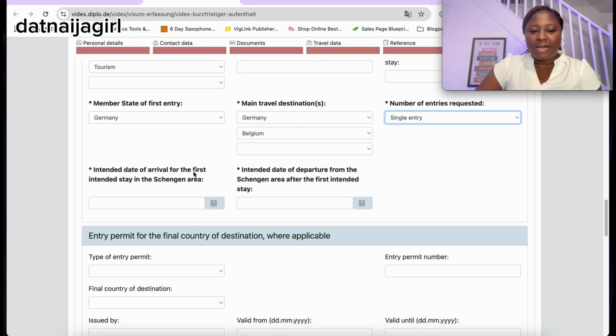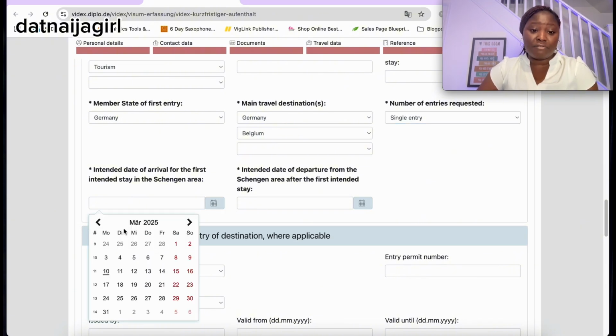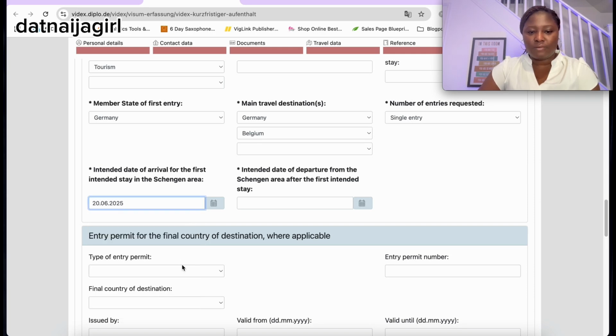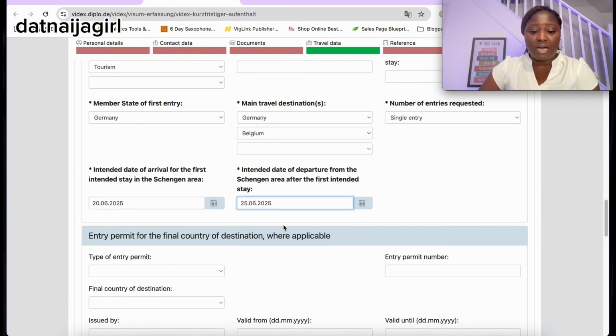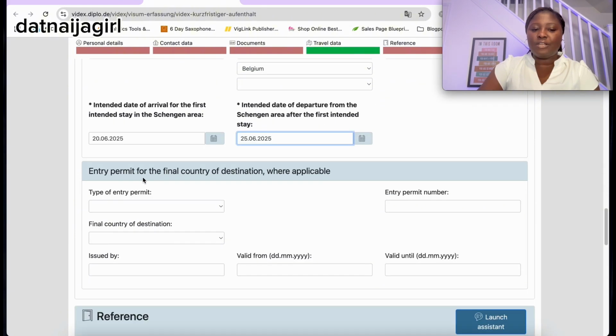Intended date of arrival for the first intended stay in the Schengen area. So when is your intended date of arrival for the place you are visiting first? Let's say mine is June 20th, for example. Intended date of departure from the Schengen area after the first intended stay. Let's say I want to stay for just a week. That will be, say, 25/6/2025.